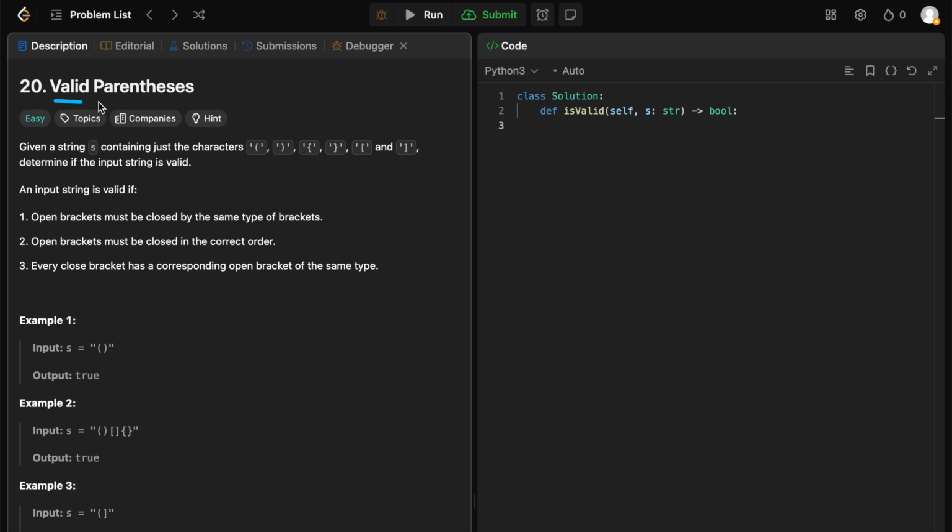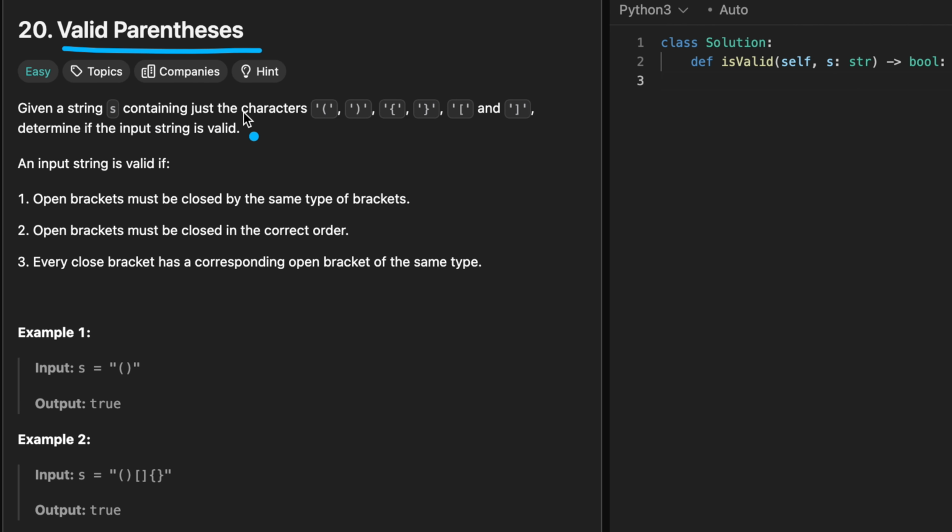I'm going to show you how I'd solve valid parentheses from first principles. We're given a string s containing just these characters, and we have to figure out if it's valid, and then we have these three rules to help us out. To make things concrete, I want to first think about some examples, and I want to think about the simplest kind to make my life easier.